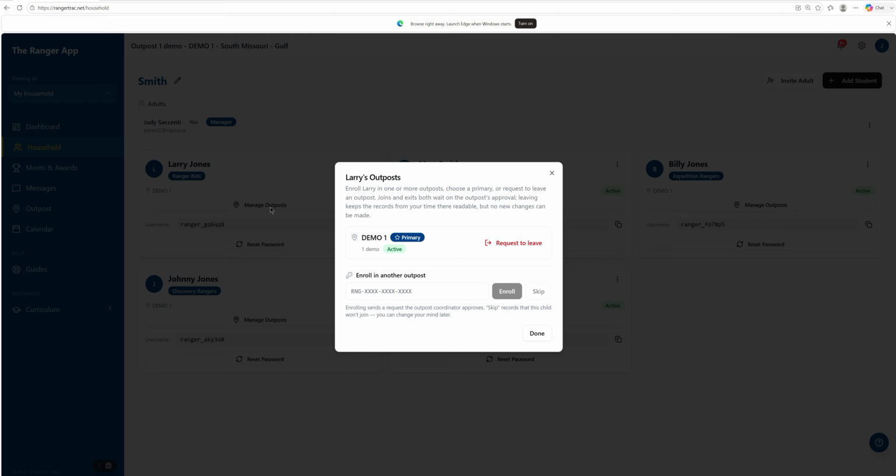Well, how you're going to manage the outpost is if Johnny joins another outpost. Some boys are actually in two outposts at the same time. Maybe they go to two different churches, or maybe there's a shared custody, where the dad takes them to one outpost and the mom takes them to another. You can actually enroll them in another outpost, and all you need is that enrollment key from the outpost coordinator, and you'll just put it right there, hit enroll, and then he can be in both outposts.